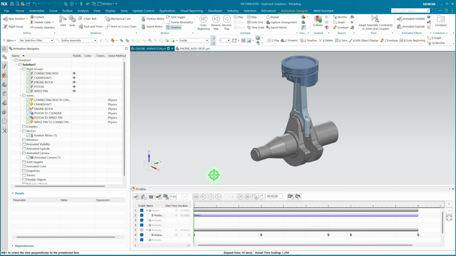There's also options for controlling the visibility of items, exploding items, several different options in the animated effects. We won't go through all those, but there's a quick view of just using the camera angles or changing the camera angles as the animation plays.